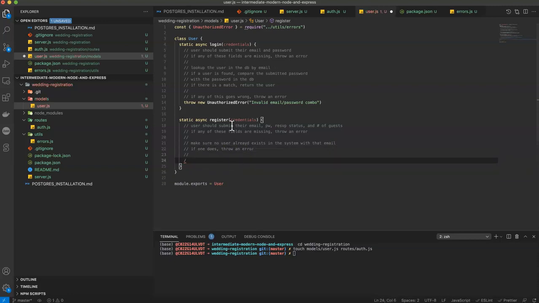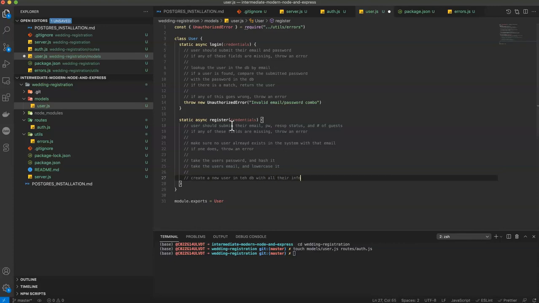Then we'll take the user's password and hash it. We'll go into a little bit more about what I'm referring to there, but for the time being, let's just write this down. Take the user's email and lowercase it, and then create a new user in the DB with all their info, and return the user. And that is pretty much everything we need for the time being.